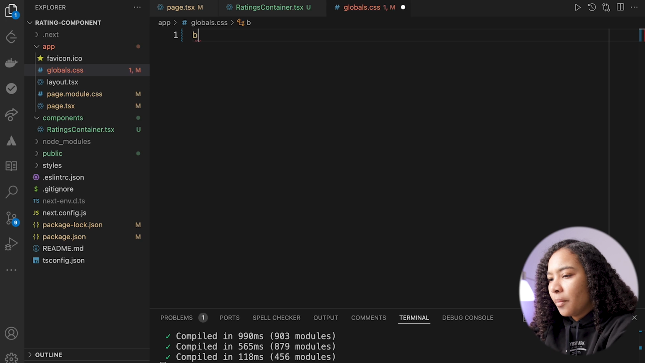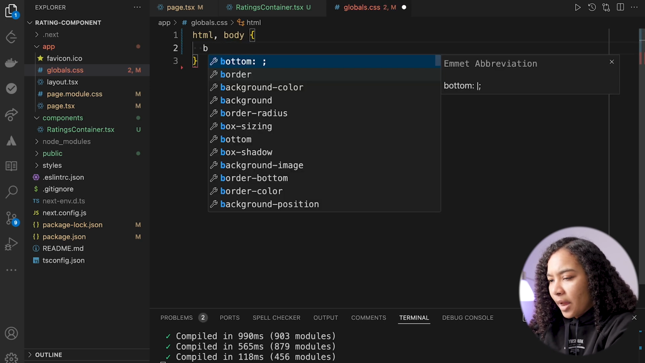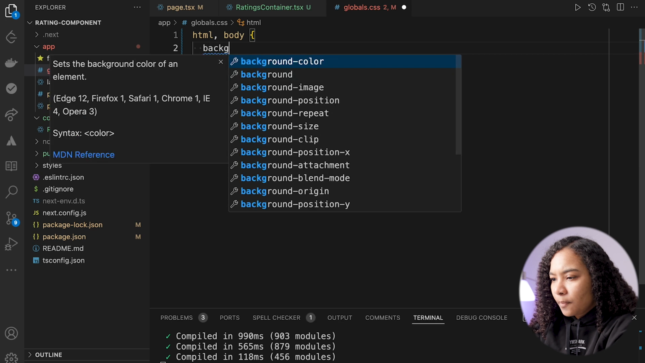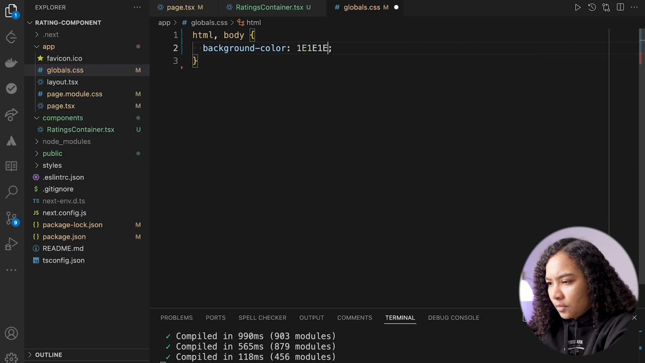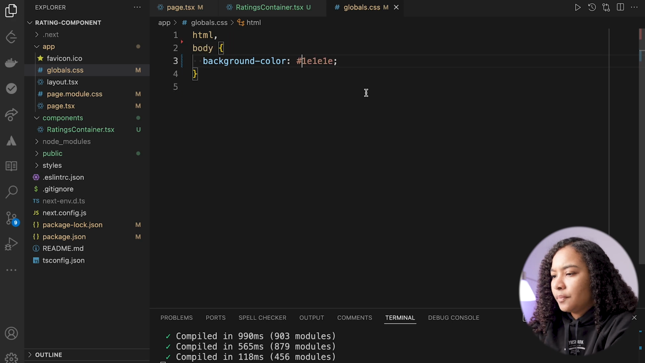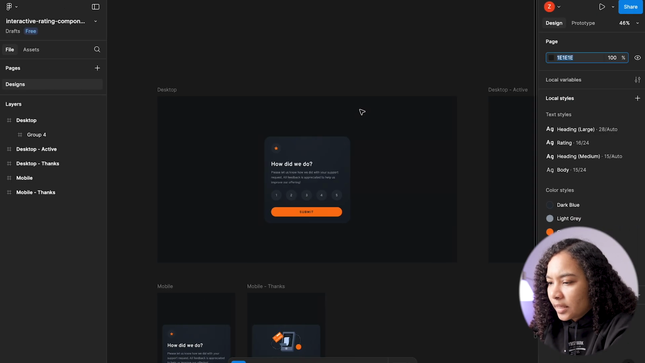I'm going to say I want the HTML and the body to have a background color of that. And there we go. We have our background color set.